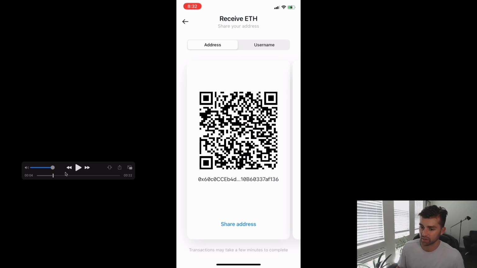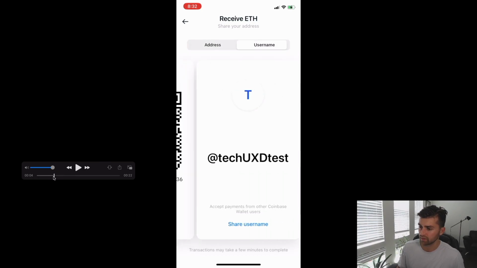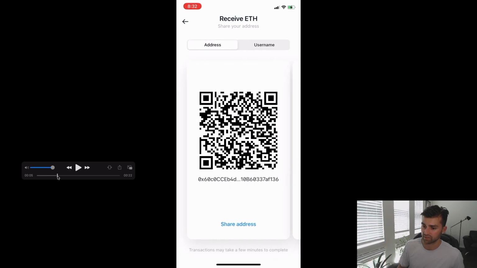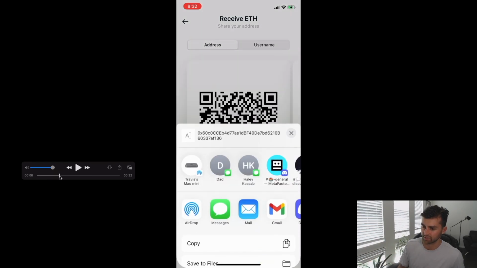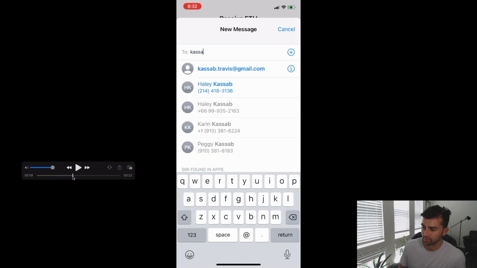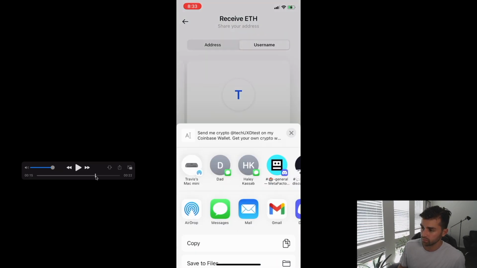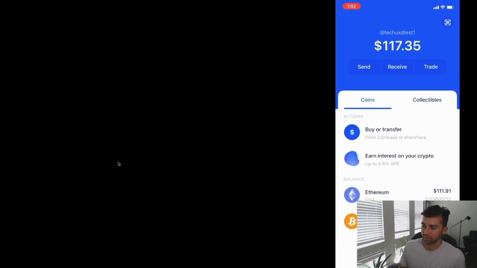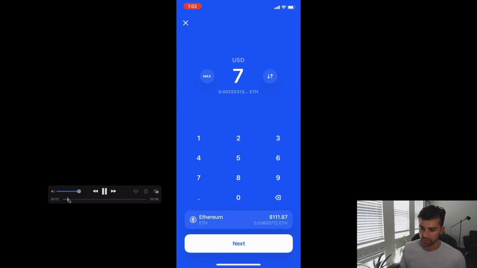And then if I click username up here, it's going to show TechUXD test 1. So again, other Coinbase Wallet users, if they don't want to copy my public address or scan this QR code, they can simply select that they want to send funds to TechUXD test. This is really good, and this is very similar to how it would work in PayPal, where you give somebody's email, or something like Venmo, where you give a username, like traditional Web2 fintech apps. Traditional fintech, I don't know if that's a paradox. Cool, so that's receive.